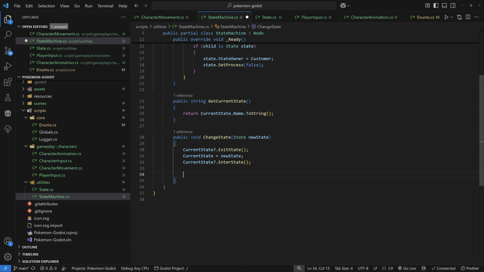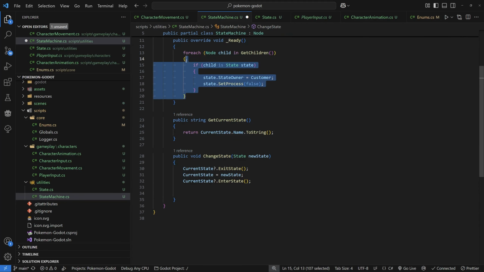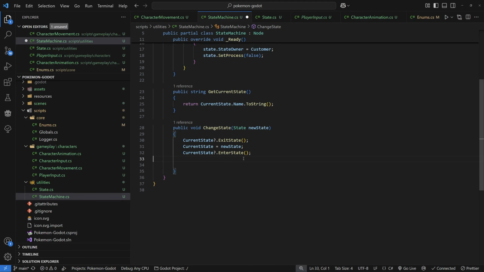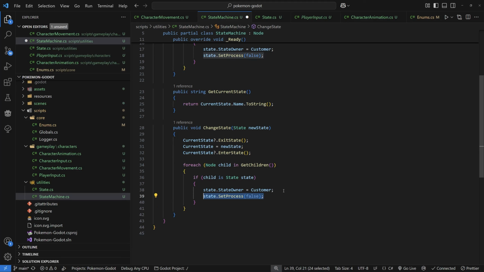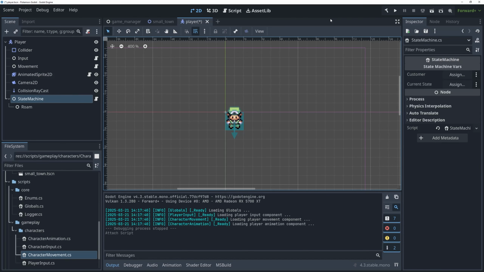Next, we're going to have another for loop just like we did inside of our ready function. The only difference is that instead of set process equal to false, what we're going to do is check to see if the current state is equal to the child that we're looking at. If it is, we're going to set the process equal to true. So now our state machine and state abstract class are ready to go. Our final step here is going to be creating the input, or creating the state for our player input. So first, let's go back to Godot and rebuild, and then take a look at our state machine to see its new properties.